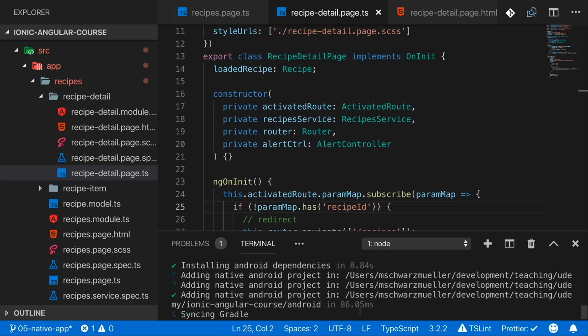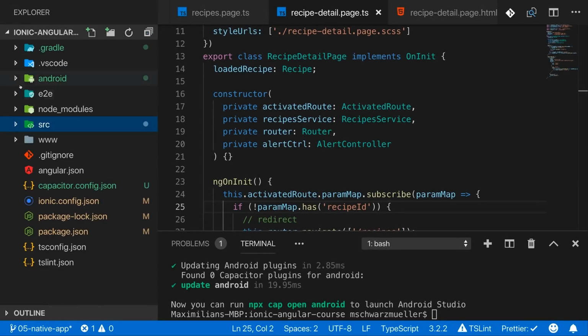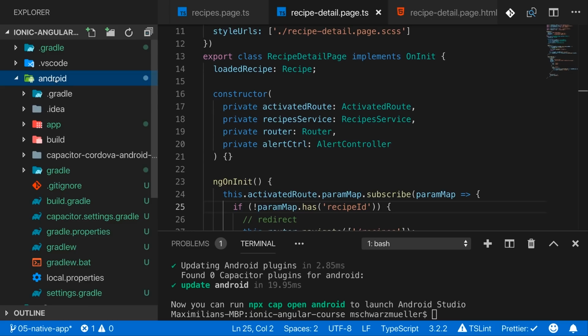And now this should succeed. So let's wait for that to finish. And here it is. So now it is finished, and you should now have a new Android folder in there. Now, this is the Android app, and this is actually a folder you could now open in Android Studio to launch your app. This is the native app, so to say.